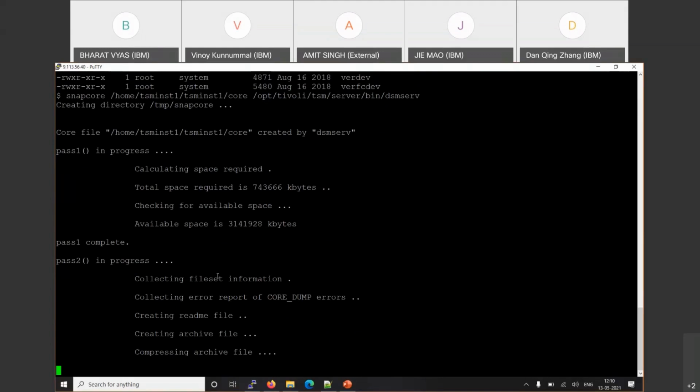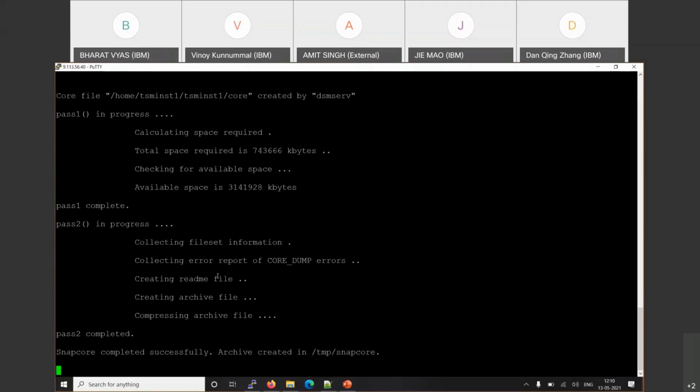So let's say you do not have the dbx utility, then how do you extract it? You run that snapcore command, it generates a pax file, and that pax file you can copy onto another AIX server. There you can extract the call stack using the dsmserv core file and the library files which come under this file.